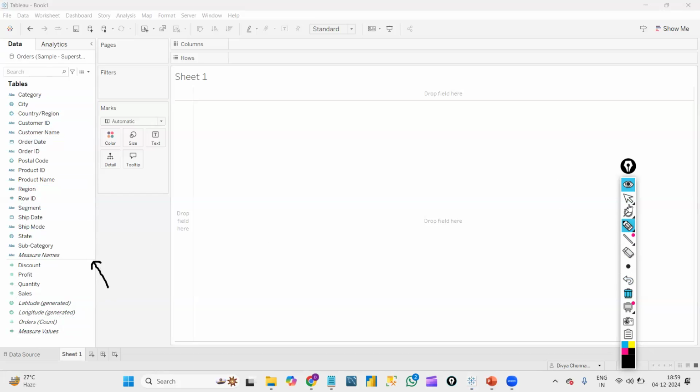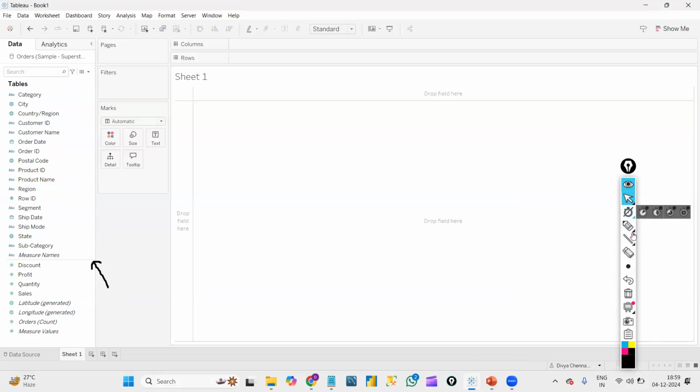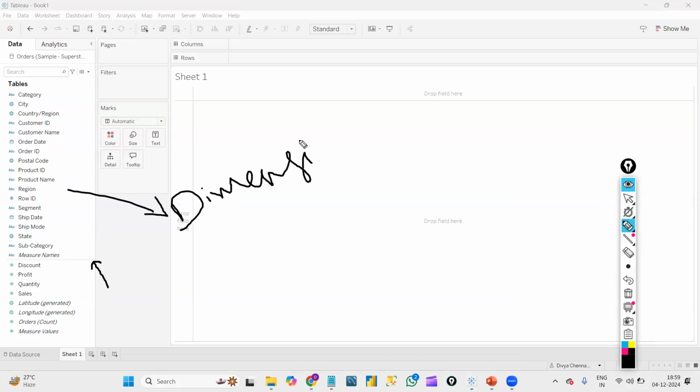All our columns are divided into two types. What are they? The ones above this line are called dimensions, and these below are called measures.